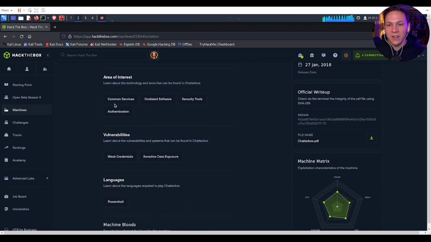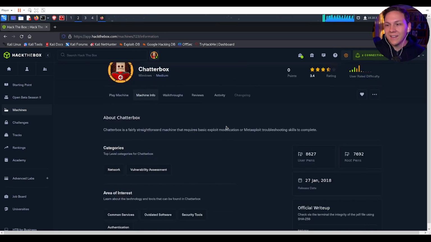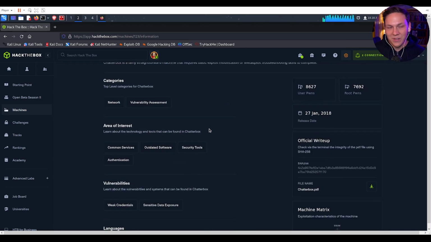So some areas of interest are the common services, outdated software, security tools, and authentication. We have weak credentials and sensitive data exposure. Here it says that you're meant to use PowerShell with this, but I was able to exploit this without PowerShell. Yes, just like OSCP, without Metasploit.